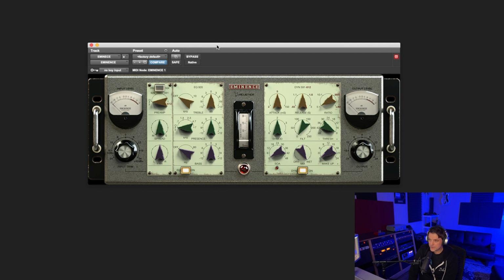Moving on to EQs, the first plugin I want to talk to you about is Acustica Audio's Eminence. Now this is a recent plugin that just came out, and this is an awesome free EQ. The EQ section is a little limited, but it has an amazing silky sound. I love the sound of this EQ. Definitely has some great analog mojo.